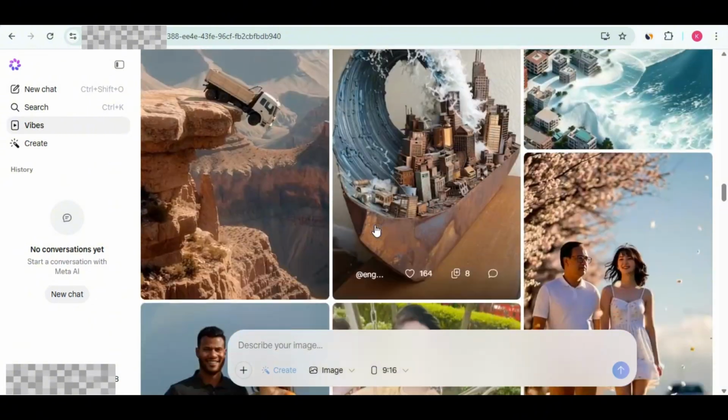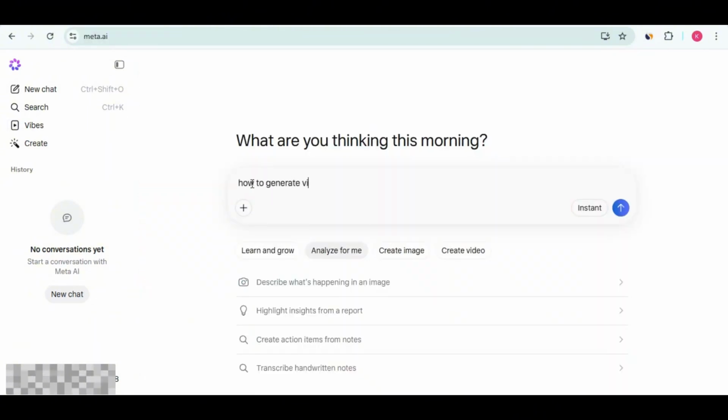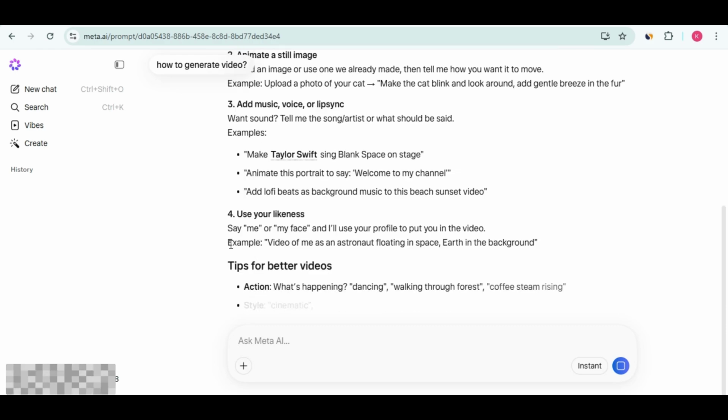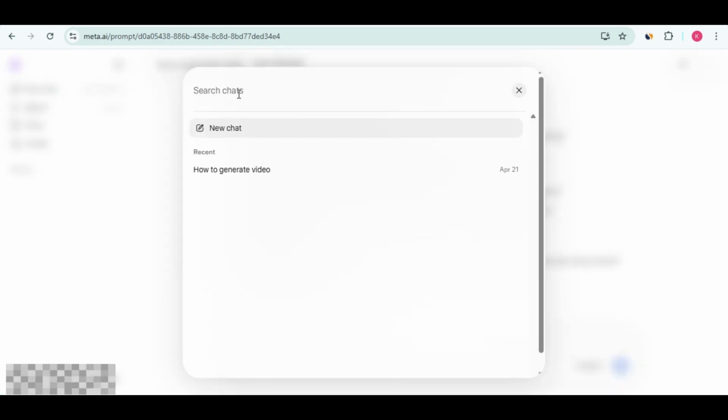Now let's see how to use this AI. First, the new chat option. You can chat here and ask anything you like. From the search option, you can find your previous chat history.